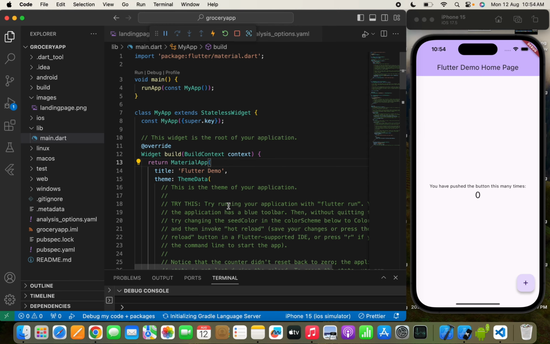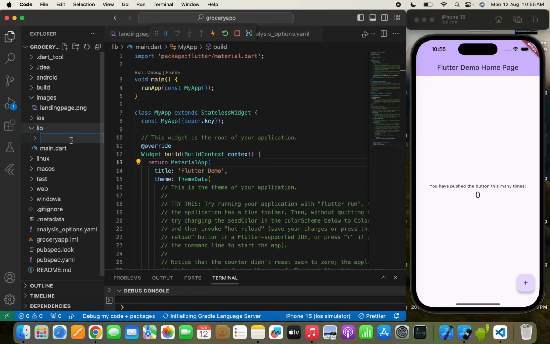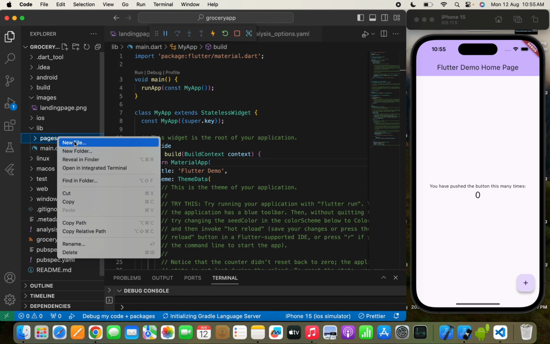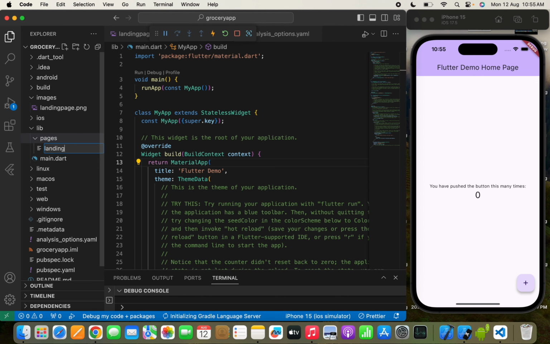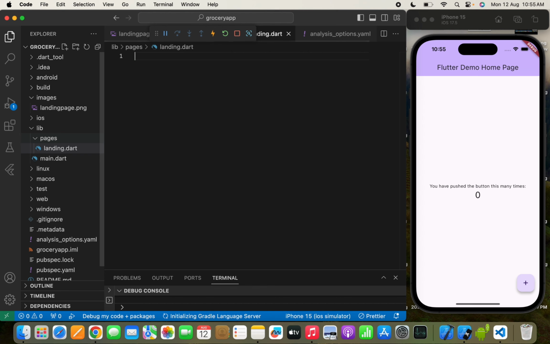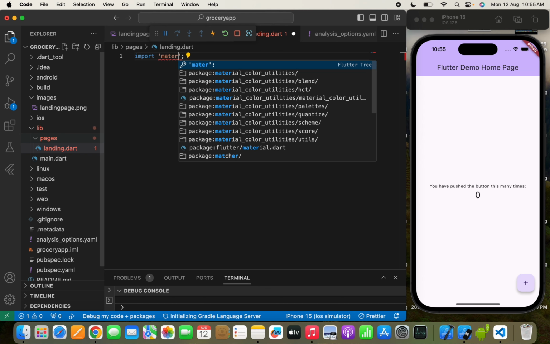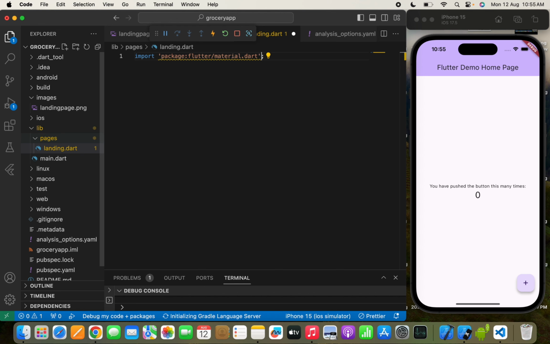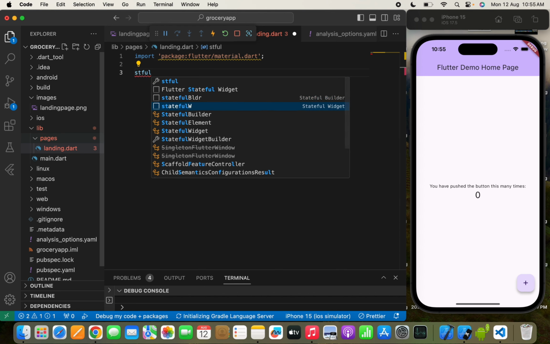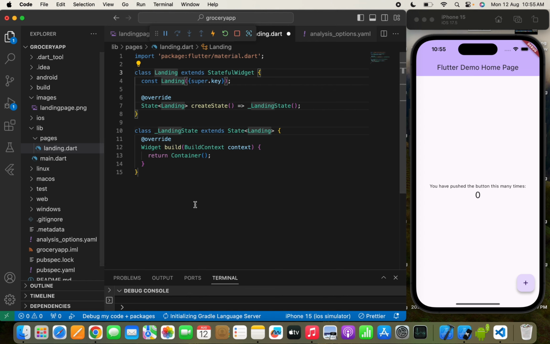Now let's get started. We'll develop this grocery app from scratch. First I'm going to make the landing page for our grocery app. So we'll move to the lib folder and create a new folder named pages, and inside the pages folder I will create a new file named landing.dart. In this dart file, first I will import the package material.dart and write a stateful widget named Landing. Now on this landing page I'm going to write a scaffold.